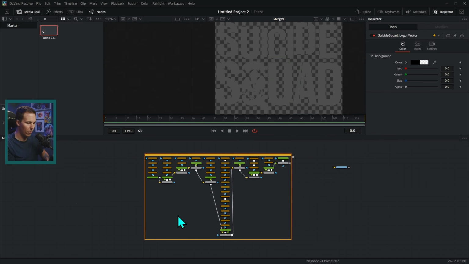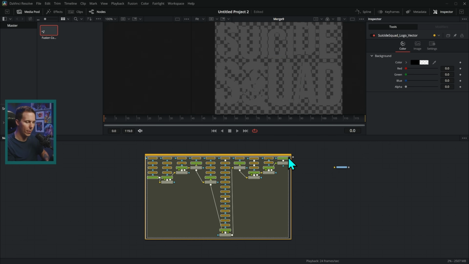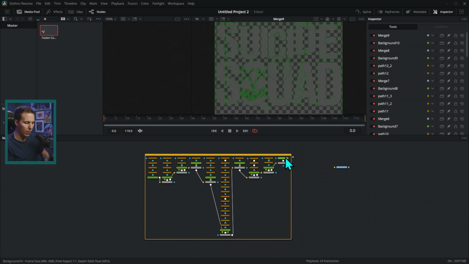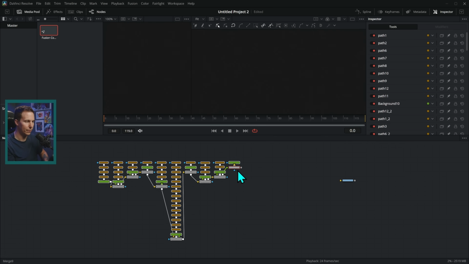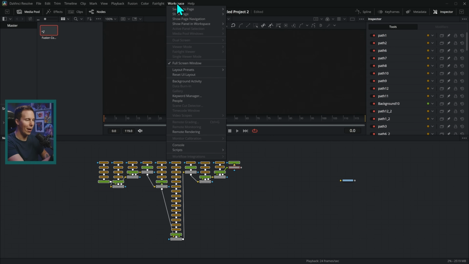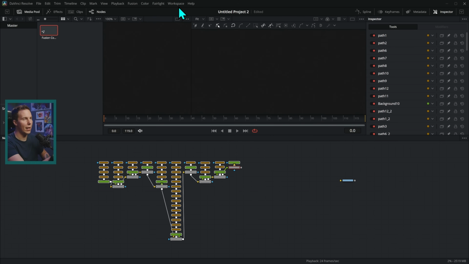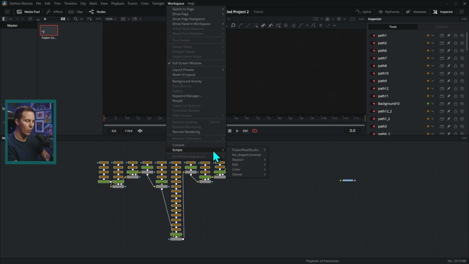So in order to do that, we just need to select all of these nodes from inside of the group, Control C, can just delete the group now, Control V. So these are outside of the group. And then I'm going to run a script. Now, I believe with version 19 and later, you can only run scripts in the studio version, which is too bad. But if you do have the studio version, you can go to scripts.